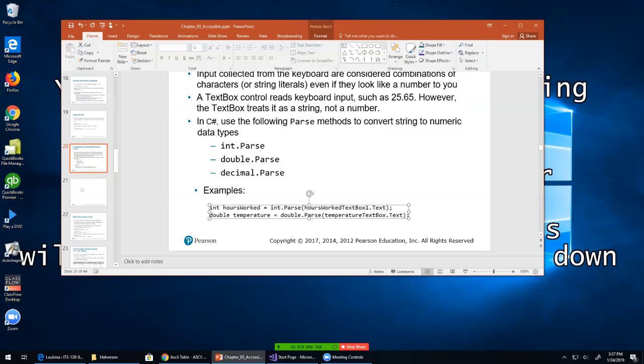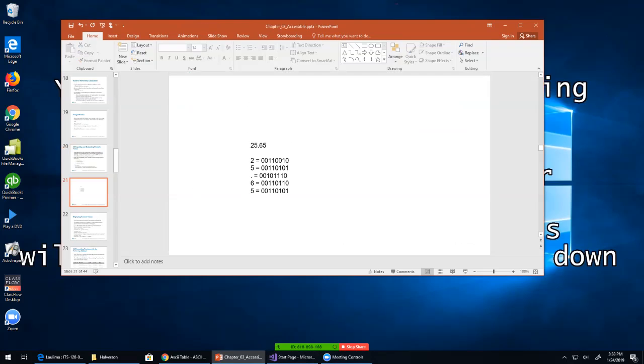Let's do a temperature box. Okay, let's say you type 25.65 into the temperature text box. Really, what you have typed in is this. This is the 2 character. This is the 5 character. This is the period. So you've typed in 5 characters, and these are the codes inside the computer. The computer just sees those as those codes.